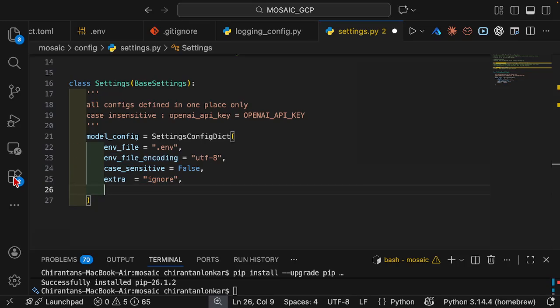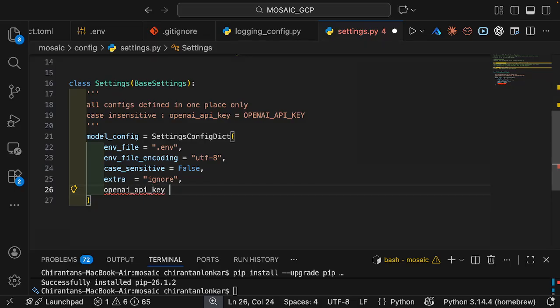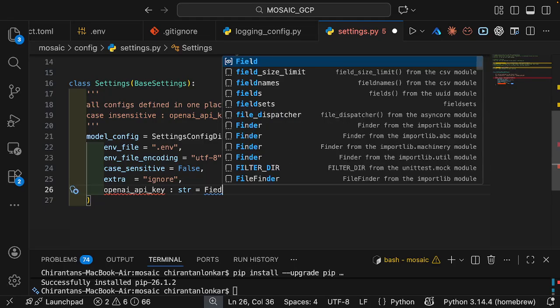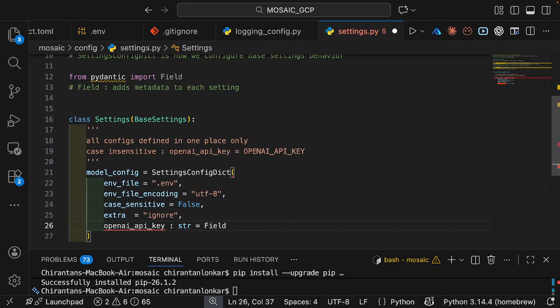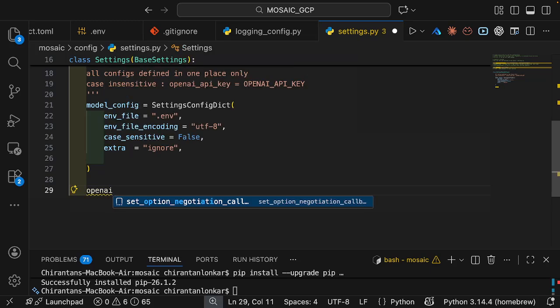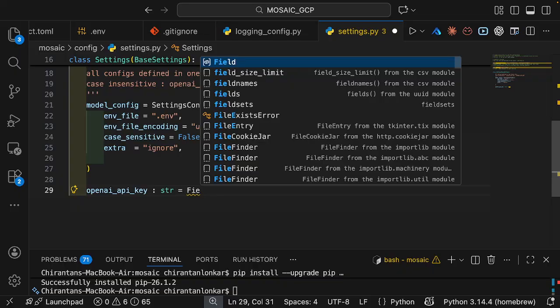Cool. All right, after this, what do we define? We are going to define the OpenAI API key, which is going to be of string type, and then I'm going to use the Field parameter here. Okay, something is off here. Oh yeah, this should just end here, right? I should not be defining it here. Sorry for that. Now I'm going to define the OpenAI API key, which is going to be string, and now I'm going to define Field.